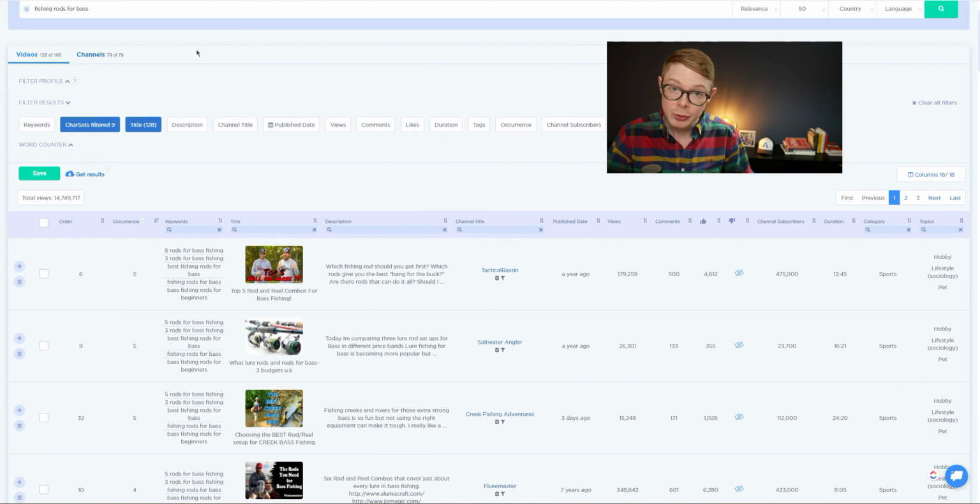Now you can save your results in this table. You can give it a name, create a project, put it in the project, and you can save it for up to 30 days. You'll also notice that you can actually delete rows. If you're going through the videos and you want to delete them, you can just click the delete icon to remove the video.